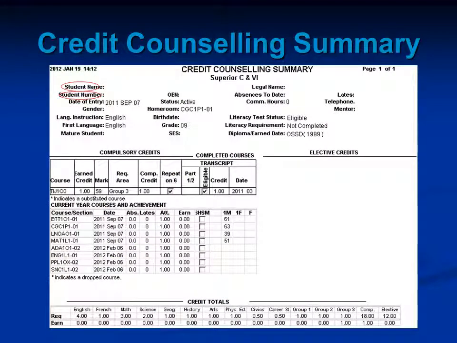Your name and student number will be found at the top, as well as the number of completed community hours and your literacy test status. A list of your completed compulsory credits will be listed, as well as your electives. In the middle of the page, a current year courses and achievement summary can be found, and the total number of credits earned at the bottom, broken into both compulsory and electives.